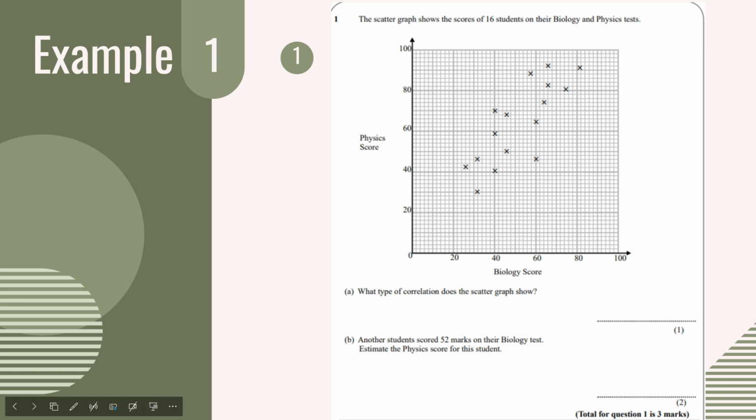So, the scattergraph shows the scores of 16 students on the biology and physics test. Part A of the question asks, what type of correlation does the scattergraph show? As we can see, the data is in an upward trend, so the correlation is simply positive. Part B of the question says, another student scores 52 marks on the biology test. Estimate the physics score for the student.